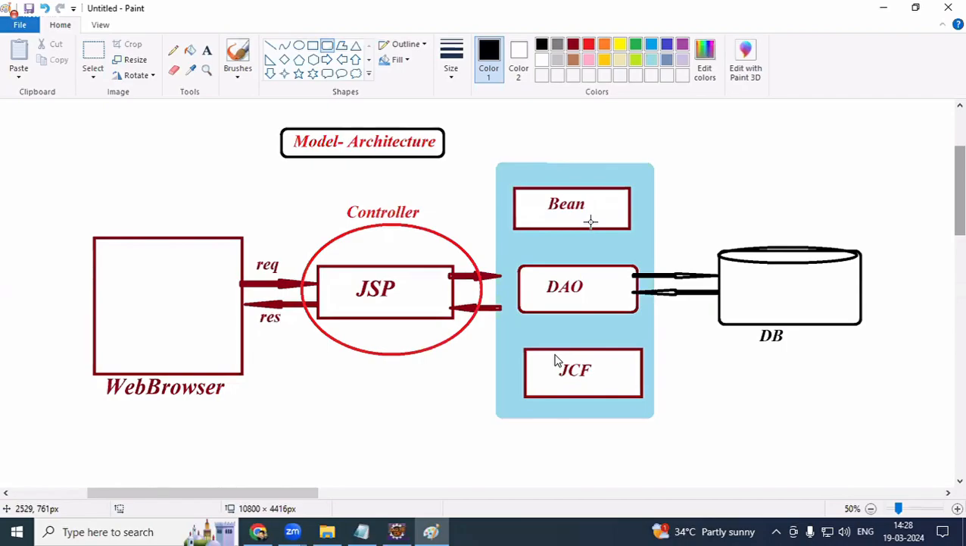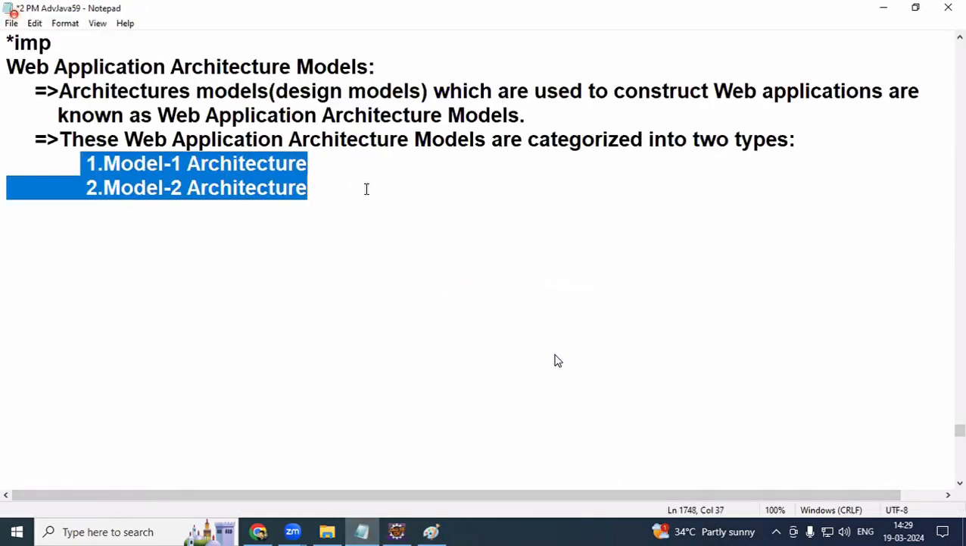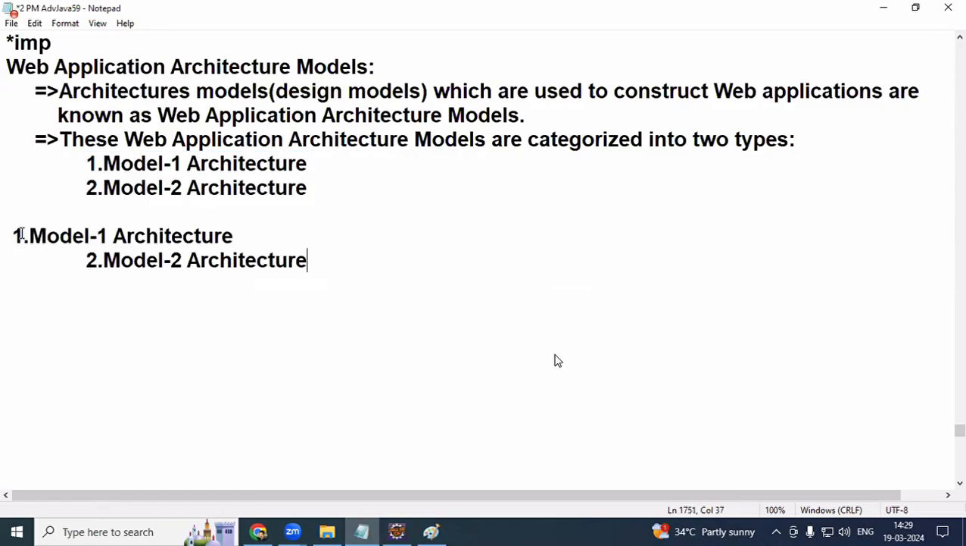If you updated your resume with Spring, definitely Spring flavors will be there. No? Through Spring, database connection will be there. They'll concentrate on that part. So JSP became weaker. The reason model 1 architecture is not available in the market. Model 1 is nothing but servlet not available. JSP only will do the work. JSP will take the request. JSP will give the response. JSP will control beans, DAOs, and JCFs. That model we call it as model 1.